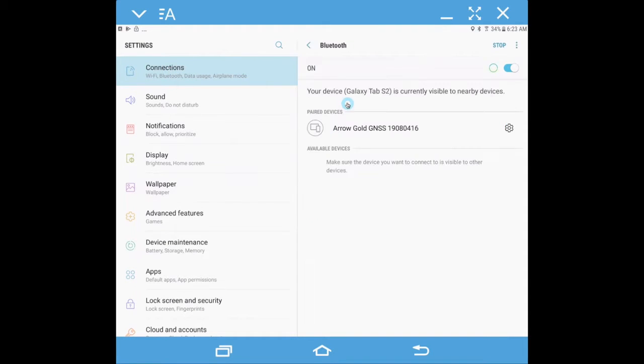So first what we're going to do is come to our connections here, and we're going to go into Bluetooth, and what you can do is tell it to scan and look for any Bluetooth devices nearby, and obviously we're looking for our Aero Gold, which is what we're going to demo today. It would pop up here in available devices. You'd click it and it'd move it up here to paired devices.